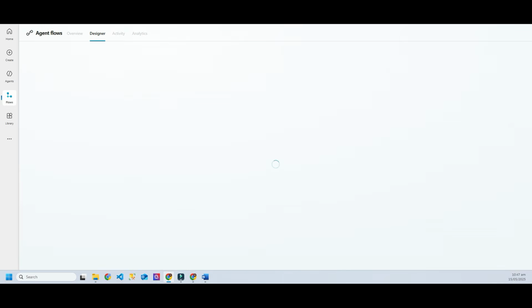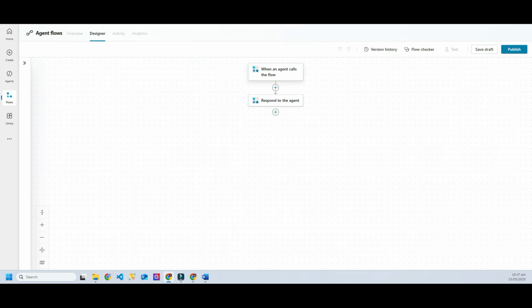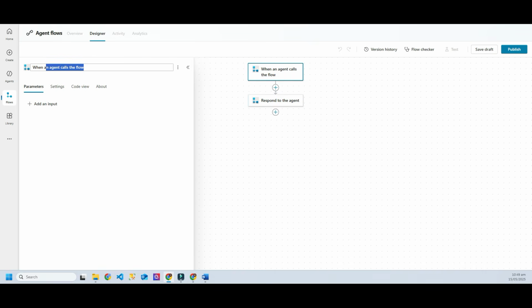So here's the designer. When an agent calls the flow, respond to the agent. This is going to be really powerful to try and get things to go in the direction that you want. Our canvas is going to look like this, and when an agent calls the flow, let's rename this to send an email.